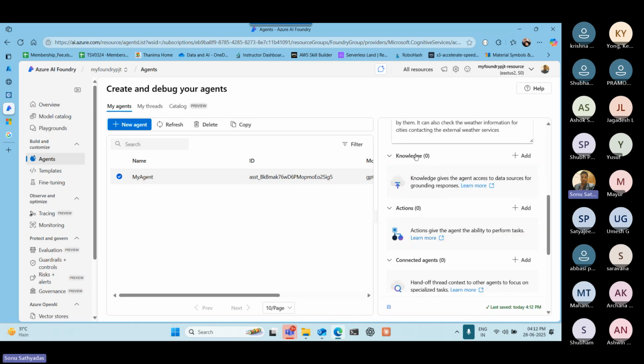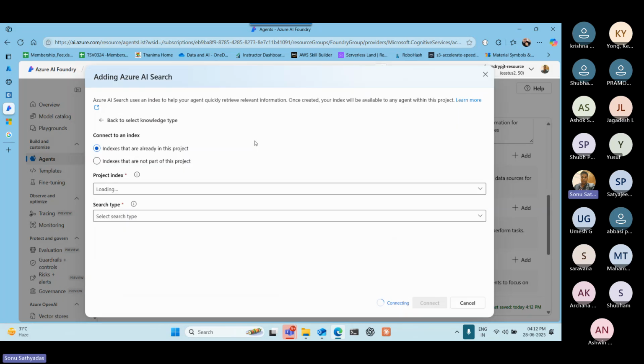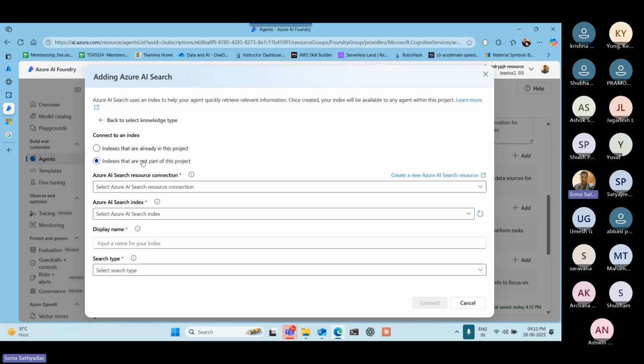Now you can see there is an option to add a custom knowledge base. Custom knowledge base means if you already have a custom data index, a vector index created, you can use that, like files or AI search or some other data. So I have this AI search, which is providing the information about the Margis data, right? So we have already created it. So I'm just connecting that same one.